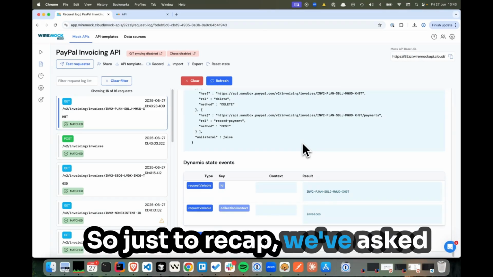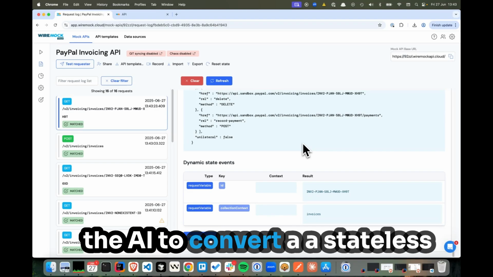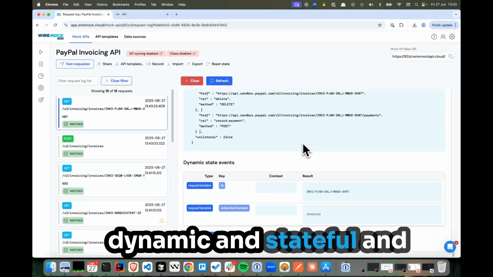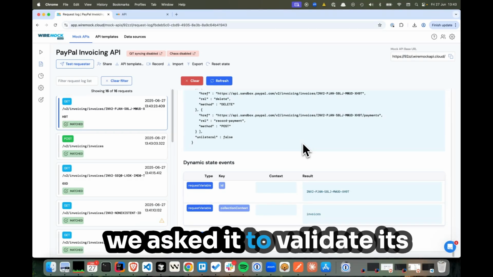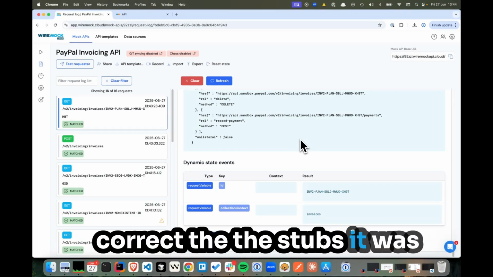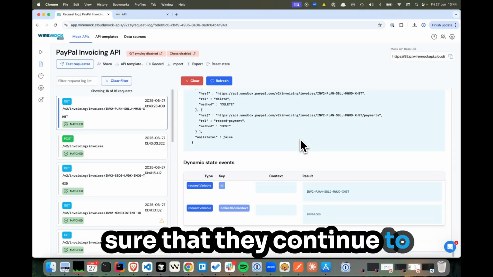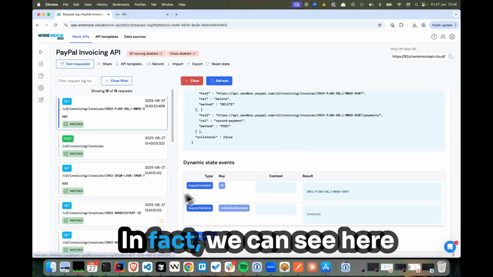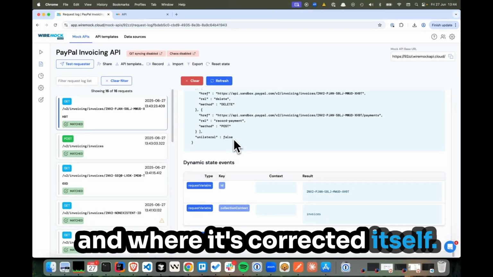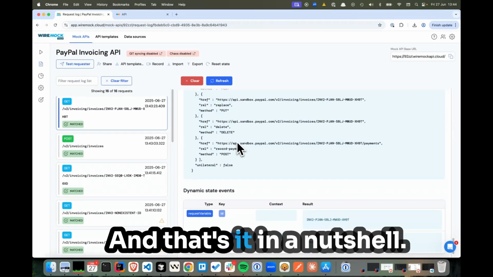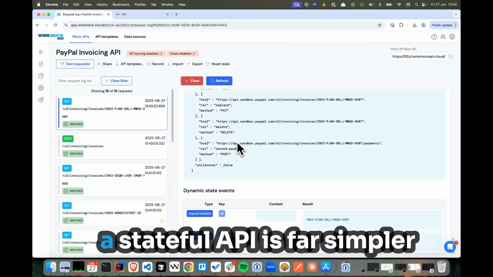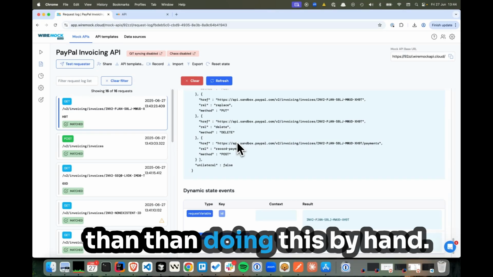Just to recap, we've asked the AI to convert a stateless static mock API to make it dynamic and stateful, and we asked it to validate its work as it was going and to correct the stubs it was generating in order to make sure that they continue to comply with the OpenAPI doc. In fact, we can see here where it's made some requests that didn't comply and where it's corrected itself. And that's it in a nutshell. This hopefully shows how using AI, transitioning to a stateful API is far simpler than doing this by hand.